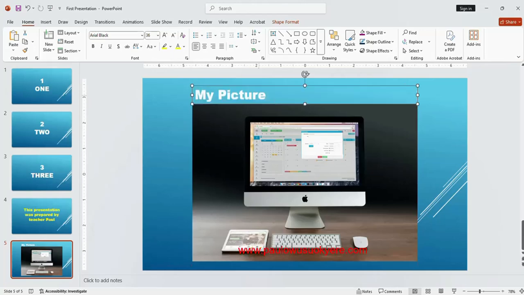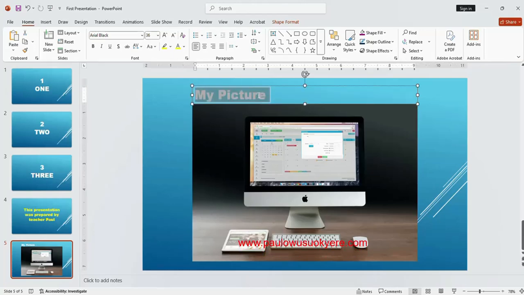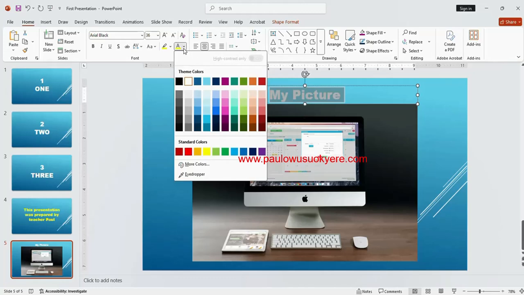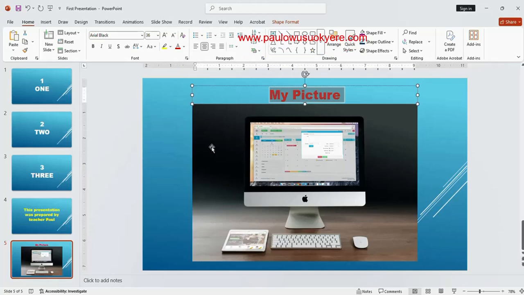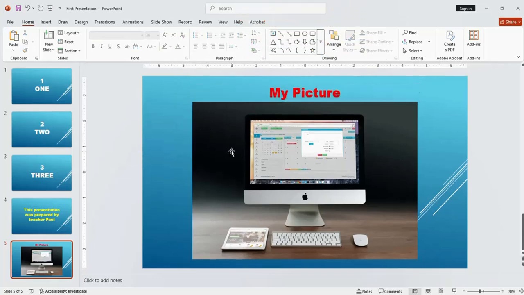Then you select the text. Then you center the text. Okay. Now go to color, font color, and make it. You choose any color that is visible, like red, like this. Okay. You can also use the text box to write on the image.